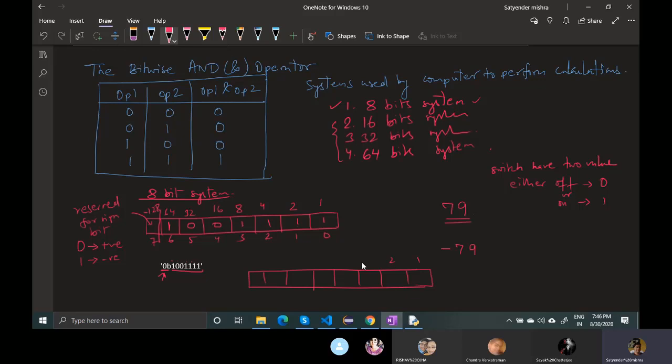So 1, 2, 4, 8, 16, 32, 64. These are the values which are 2 to the power 0, 2 to the power 1, 2 to the power 2, 2 to the power 3, 2 to the power 4, 2 to the power 5, and 2 to the power of 6, right? And here you are getting minus 128, right?